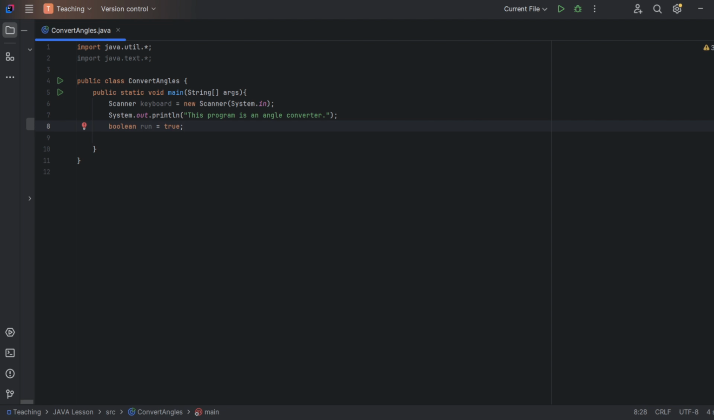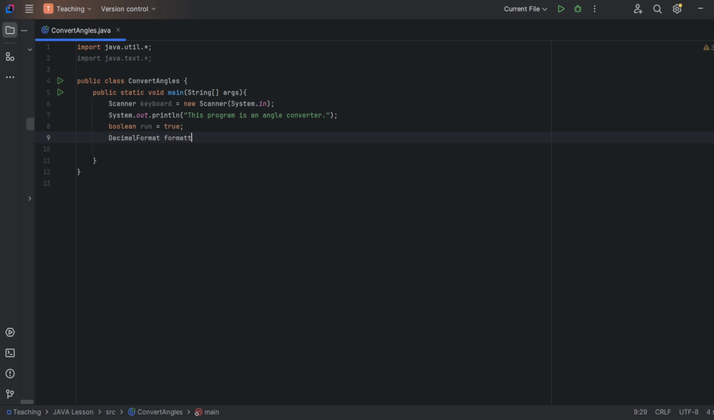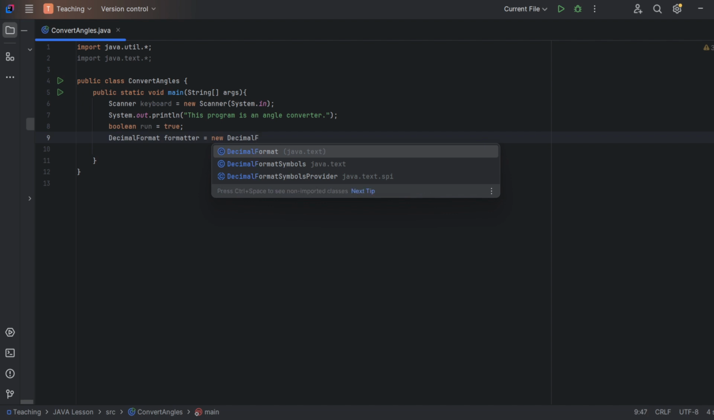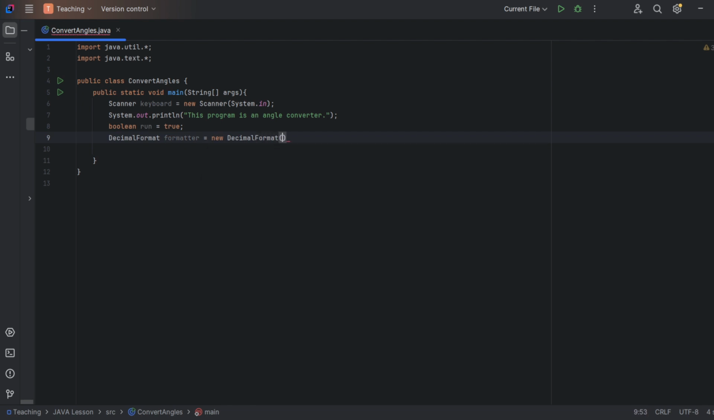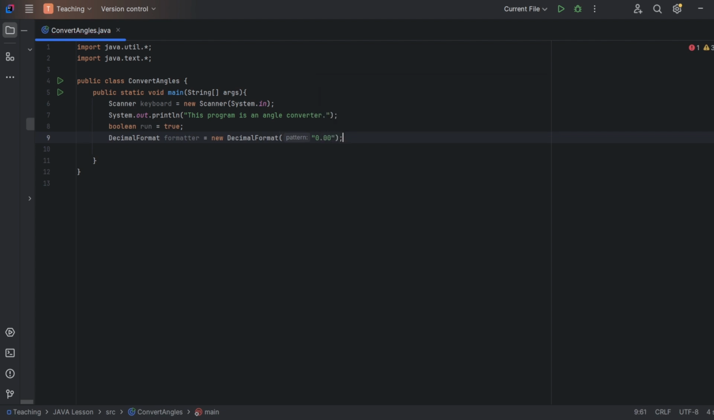Okay, now I'm going to create our decimal formatter object so that we can format all of the output numbers to 2 decimal places. I'm going to say DecimalFormat, I'm going to call it formatter equals new DecimalFormat, and then I'm going to do "0.00". And that's going to format all the output to 2 decimal places.